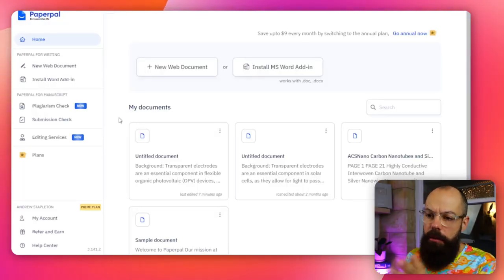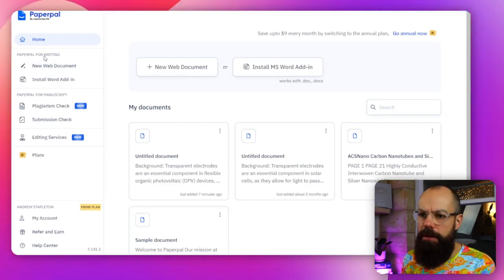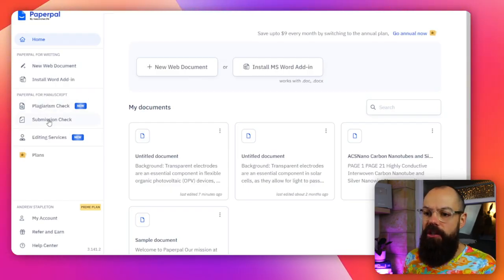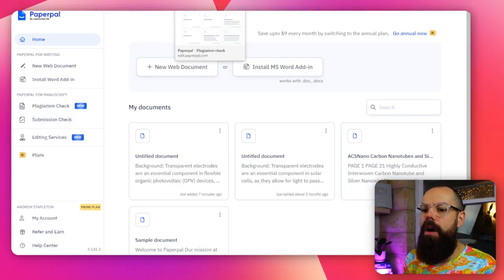PaperPal goes so much further than what we've just talked about here. On the left-hand side, we've also got a few other things. So not just for writing, but also for manuscripts. Plagiarism check and submission check. So I put in one of my review papers that I was planning to publish. I never actually published it, but this is what it says about my plagiarism check.